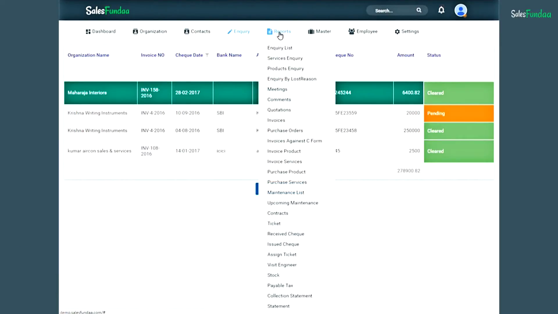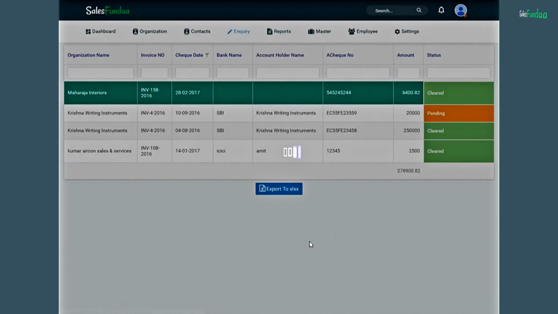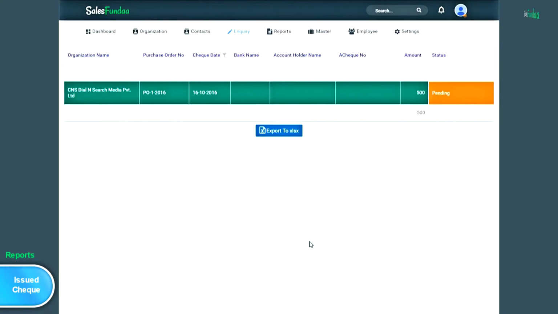Next option under reports is issued check. Here you will find details of all the checks issued by you. Other options which are there are organization name, purchase order number, check date, bank name, account holder's name, check number, amount, and status, whether it is pending or cleared. You can also export this report to Excel by clicking on this blue icon.